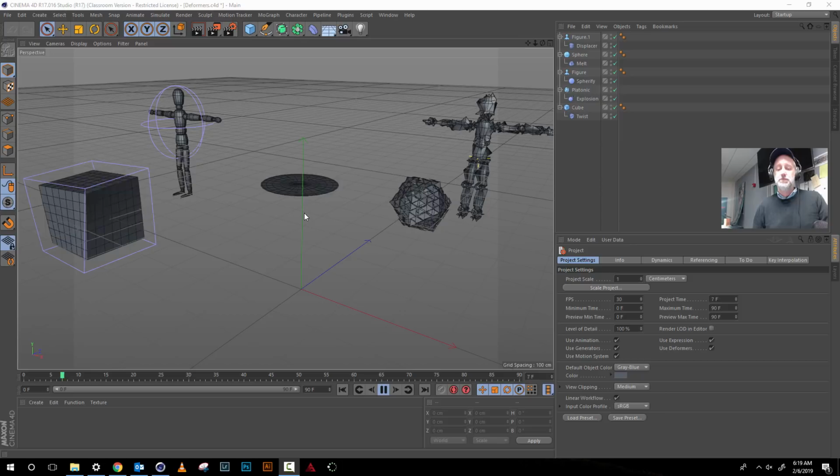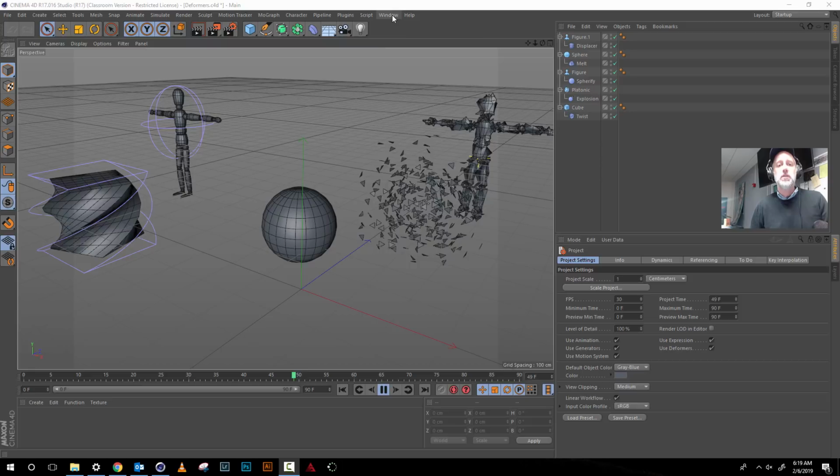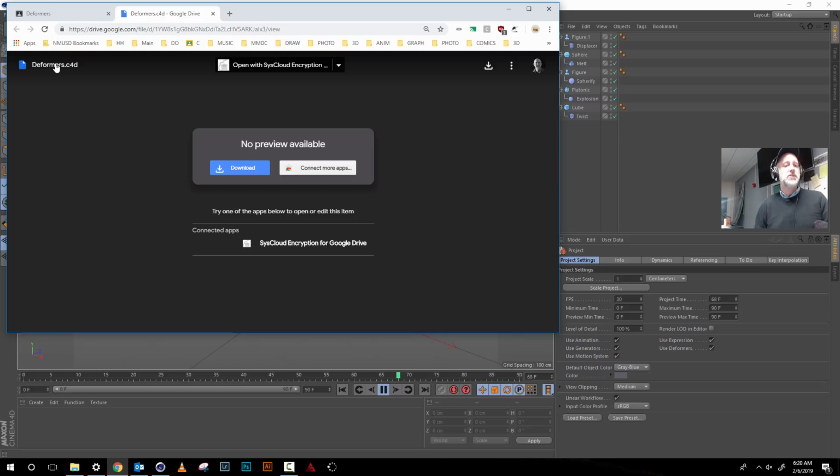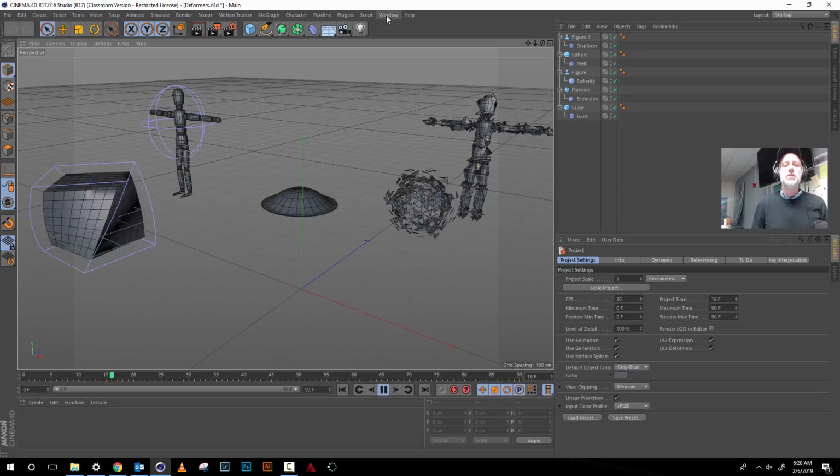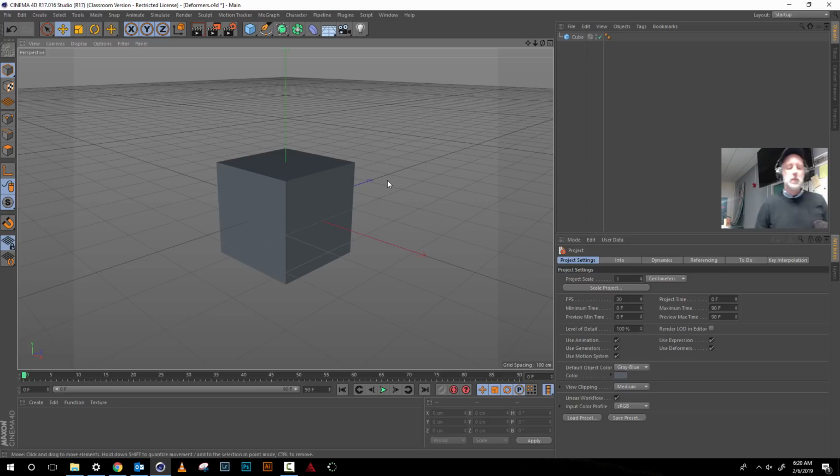So let's get started. You should have already downloaded a file off Google Classroom. I think I have. Yes, it's called deformers.c4d. And if you're having a hard time opening it, if it doesn't open right away when you click on it in the downloads folder, you can always go to the file menu and choose open. Since I already have that file open, I can find it in my window menu here. So I'm going to go to window and choose this deformers here. So this is what we're all starting with. We're going to make an animation with this.